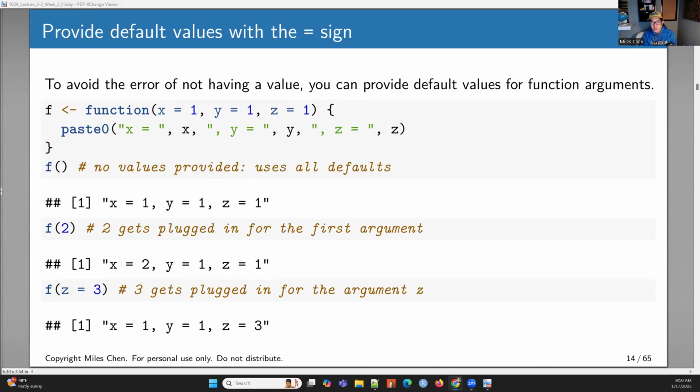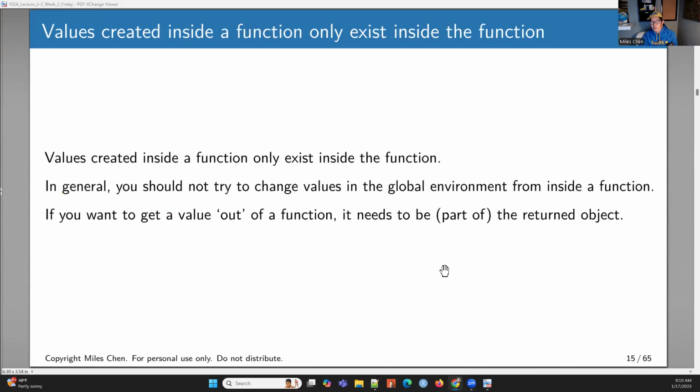An important thing to remember is that values created inside a function only exist inside the function. As soon as the function finishes executing, those values disappear, okay? So in general, you don't want to try to change values in the global environment from within a function.